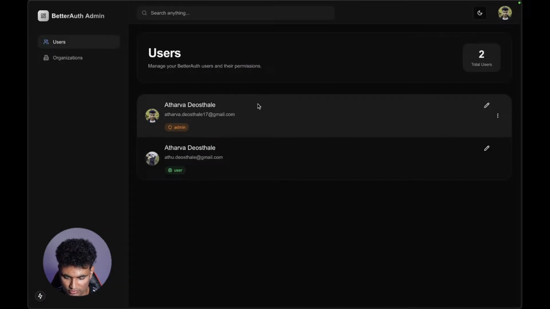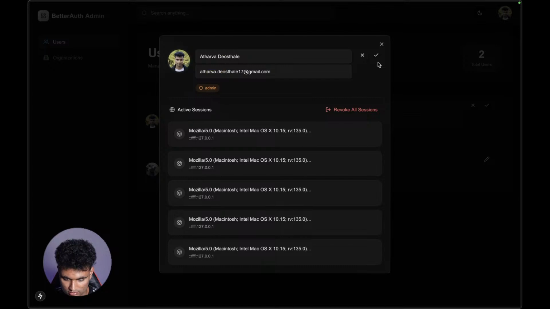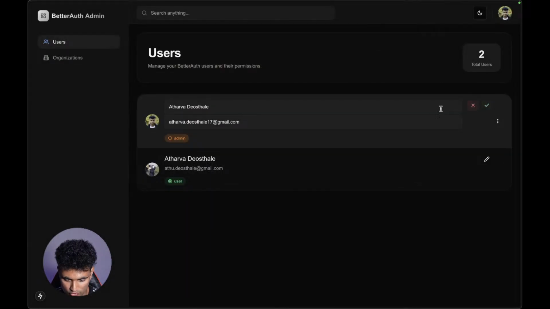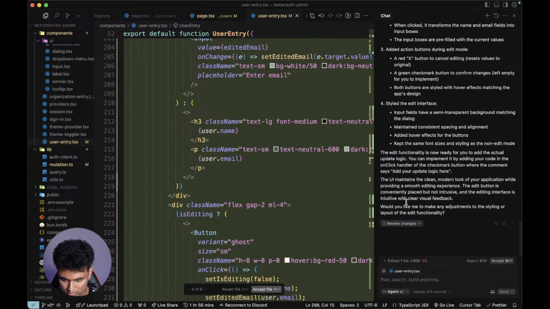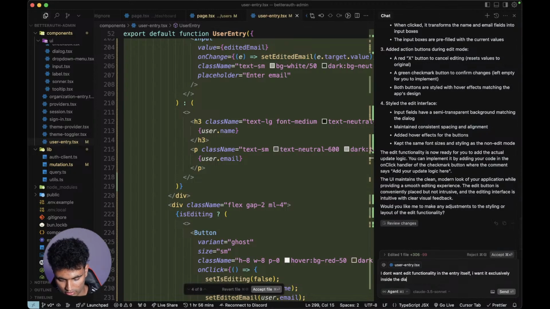Nah, this is not what I want. I don't want a stupid edit in here. I don't want edit functionality in the entry itself. I want it exclusively inside the dialog.